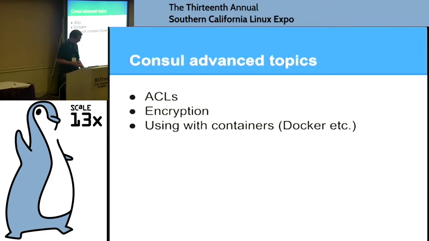And then getting into a few more advanced topics, it does have an ACL system for security purposes. Through a token-based system, you can essentially control client-level access to specific services, specific functions, specific parts of the key value store, as you would expect.